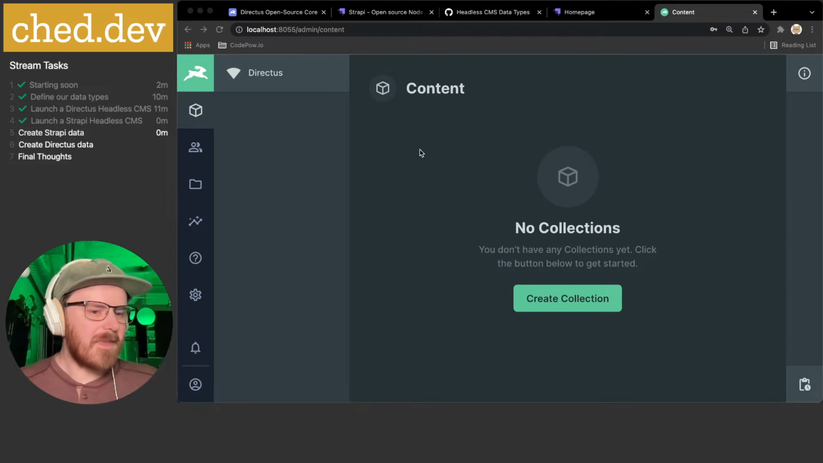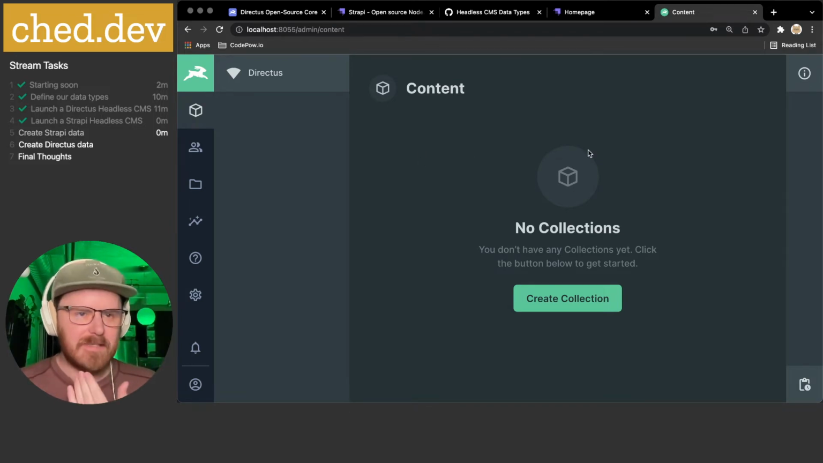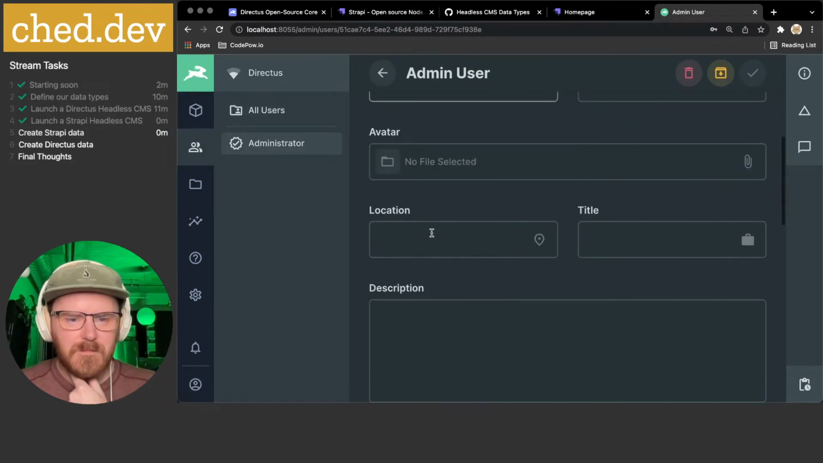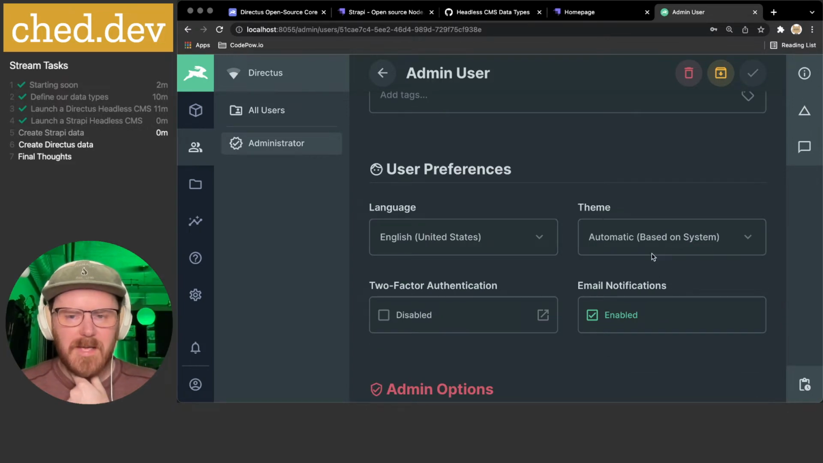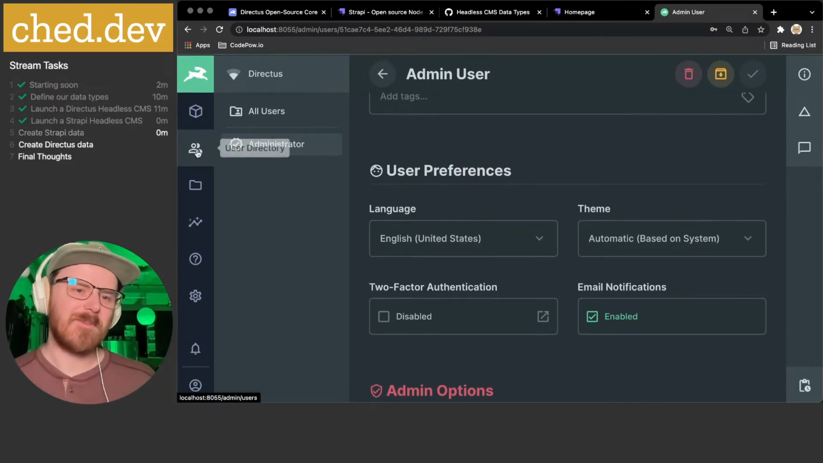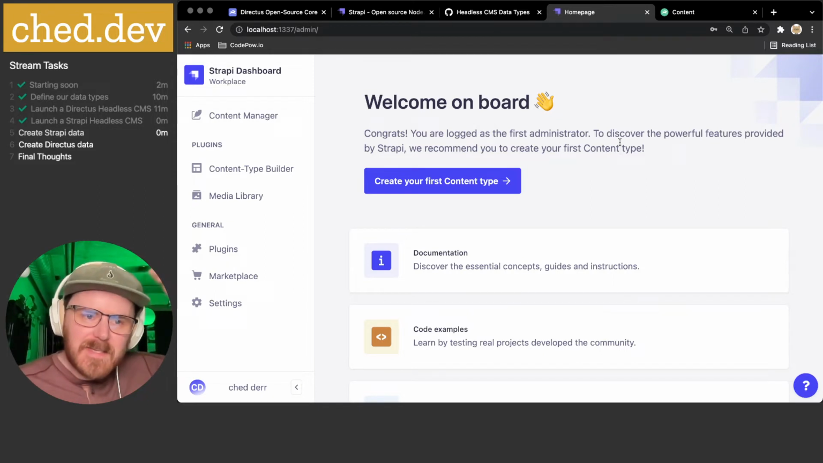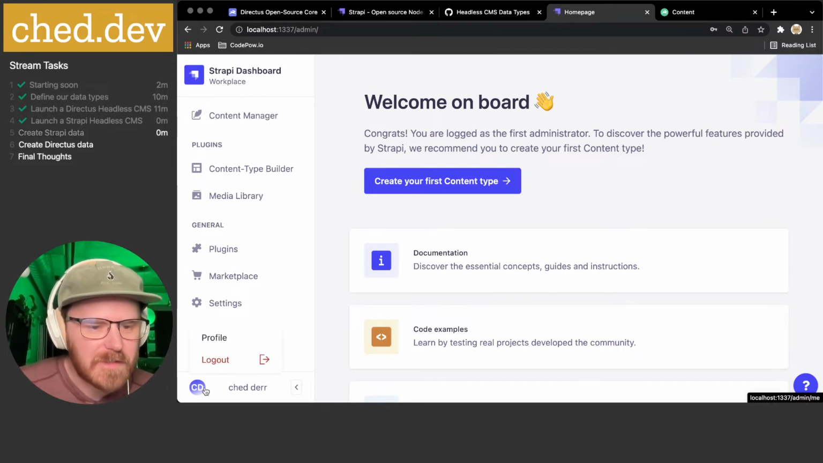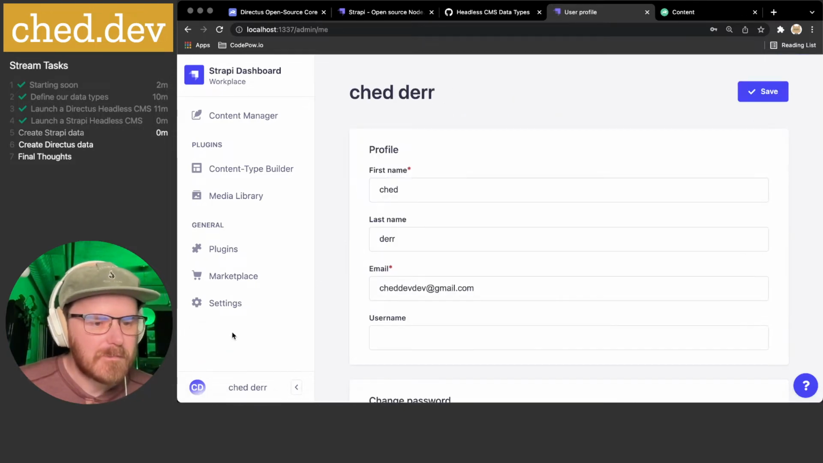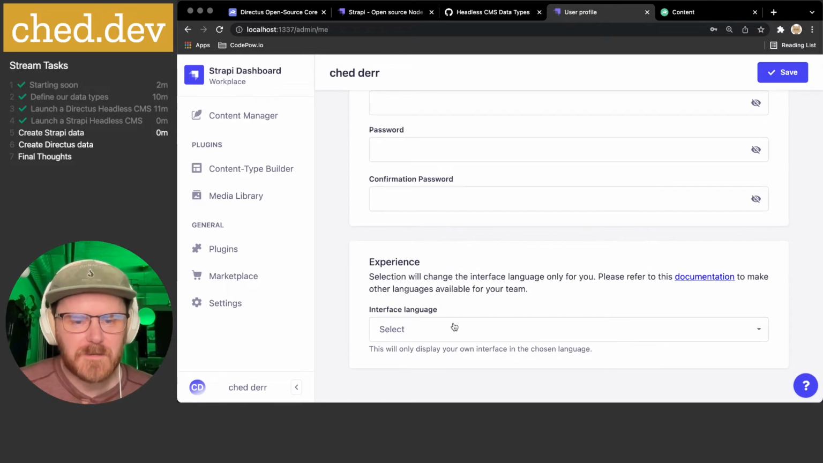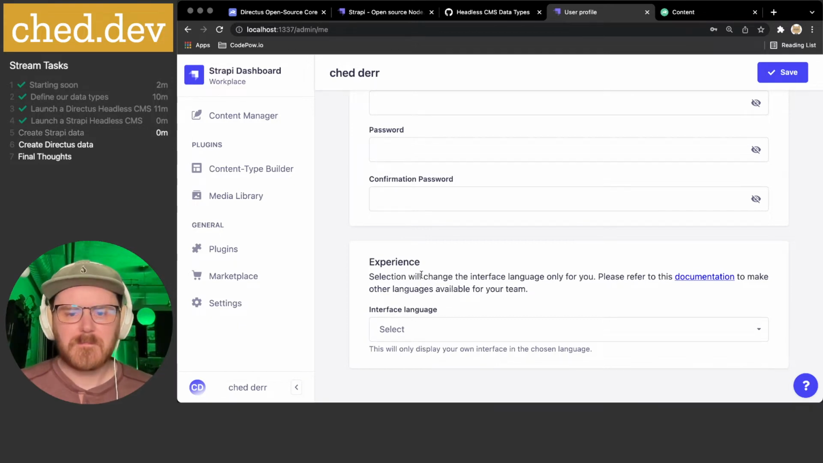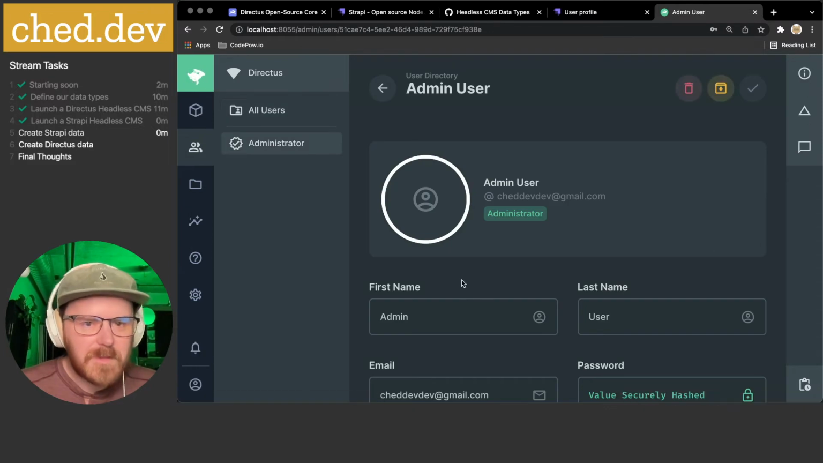So, one thing I liked about Directus out of the gate, I don't think it was dark mode. I think I had to change it. Or it might have automatically done it. I don't know. Automatic, yeah, theme, automatic based on system. What? How dope is that? Okay. So in Strapi, can we change that option, experience, interface language. Okay, they got 2 different languages out of the box, that's cool. Did they give me a language option in here?